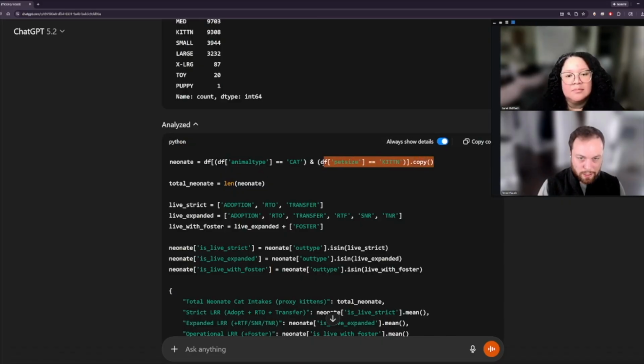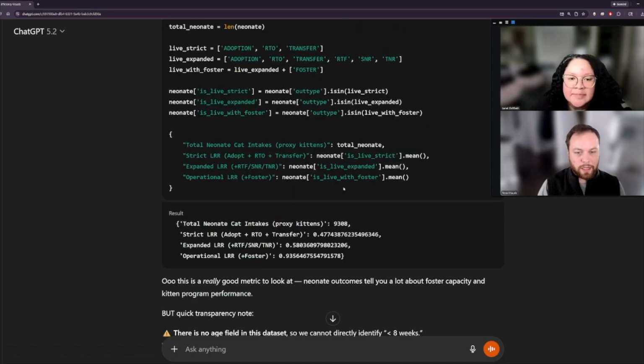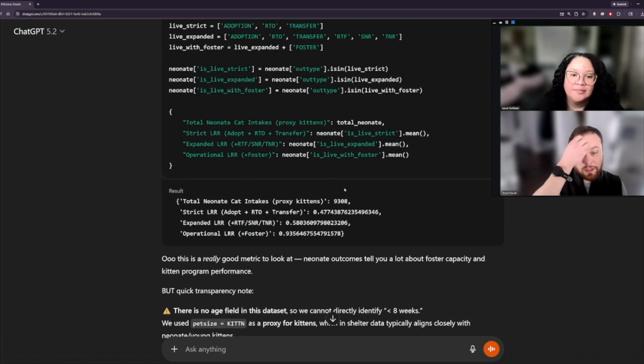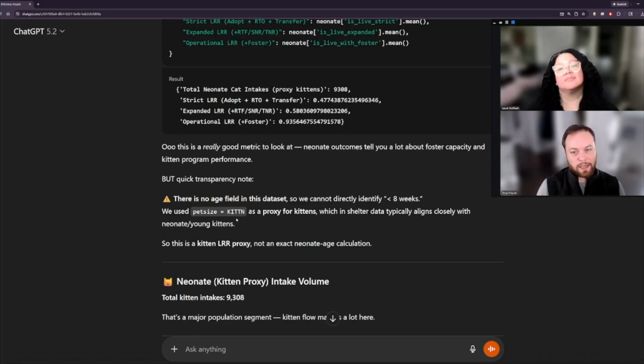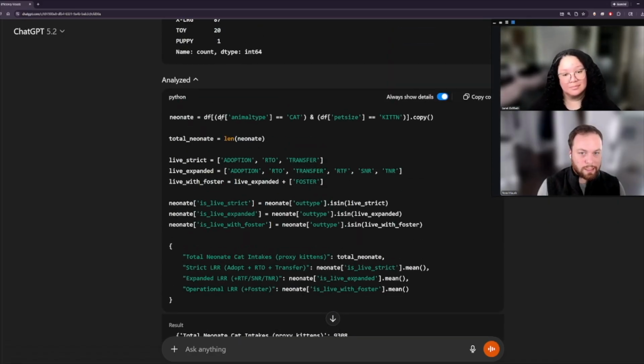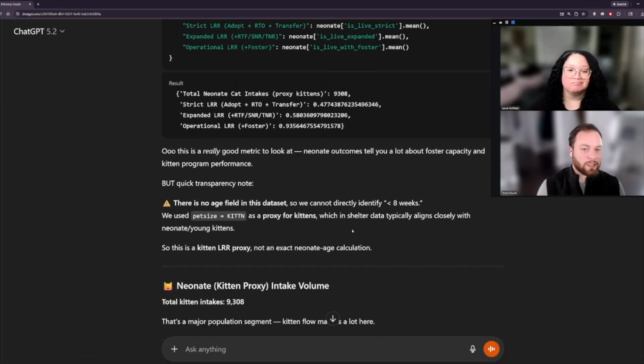So what it's using here is it's going through and saying cat and kitten. So it doesn't fully understand. So you do definitely need to understand what's going on in the data set and what's going on here. But it's doing a good job of at least telling us what happened, right? There's no age field in this data set, so we can't directly identify less than 8 weeks with what we have. They chose to use this pet size equals kitten as a proxy for kittens. However, it got all cats and it got the kitten. So it's basically just all cats anyway.